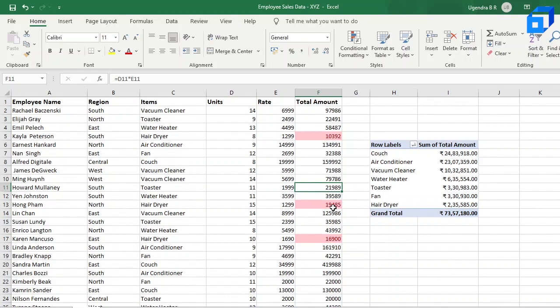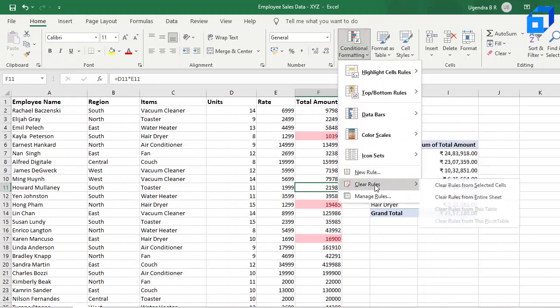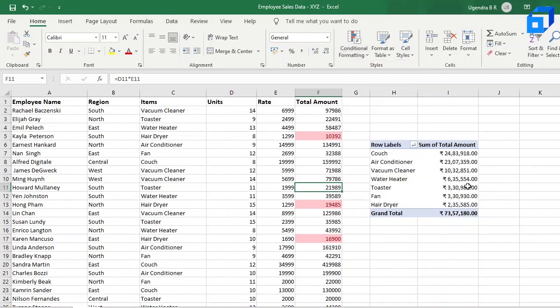Now let's say you want to select the whole row or a record which contains an employee who's working from the south region or any region as a matter of fact. So let's go with east region now. Let us clear the rules first, and for this we need to select the entire data set. So over here, select the entire data set. So that's here.